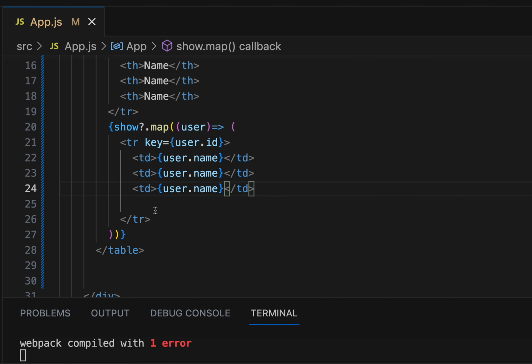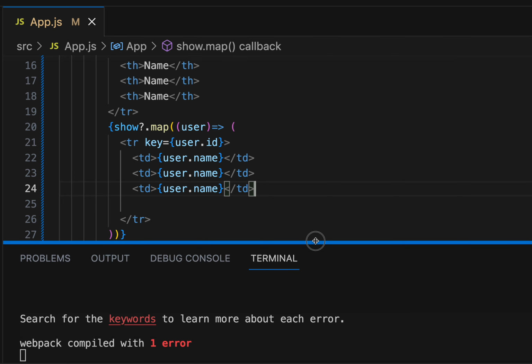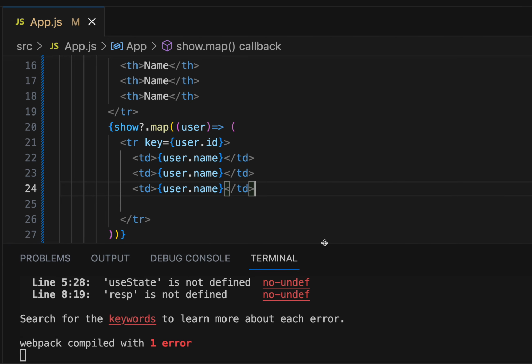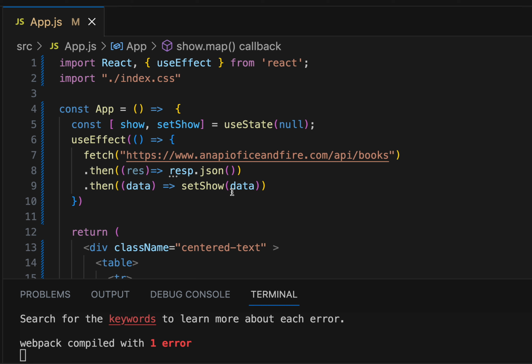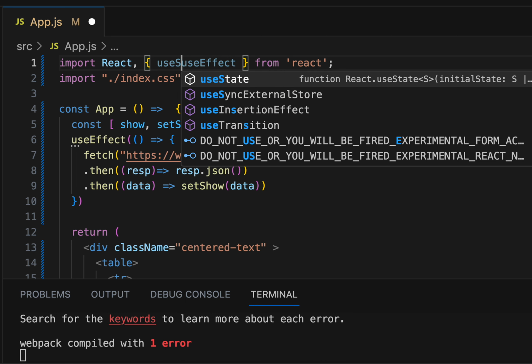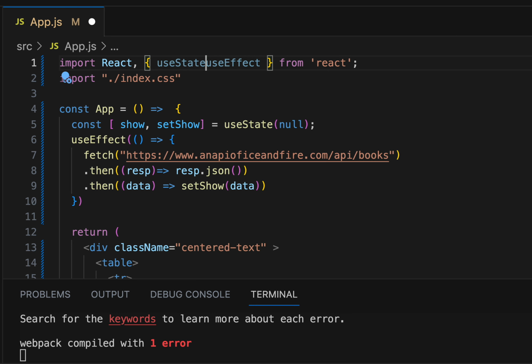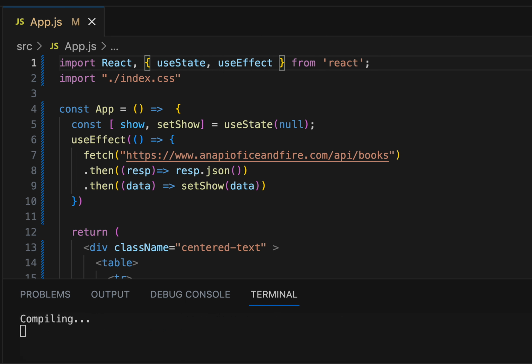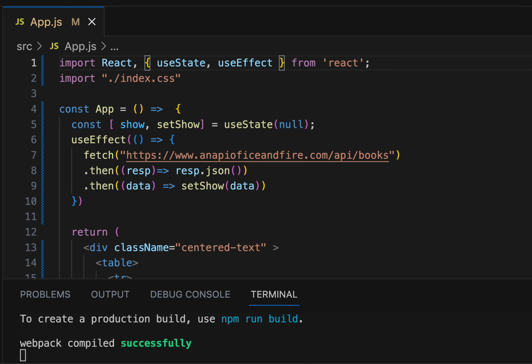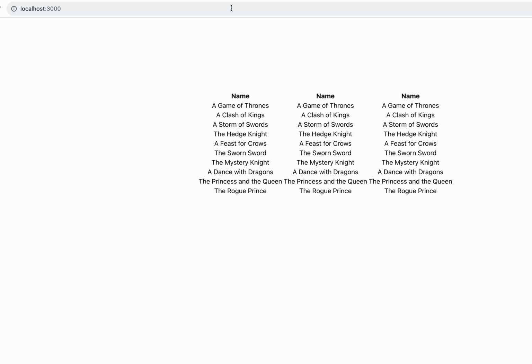Okay, so did we get everything? useState and resp is not defined. Okay, this is supposed to be resp, and we have to also import useState. Okay, now it's successful. Now let's see the output.